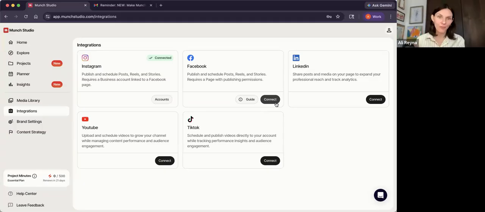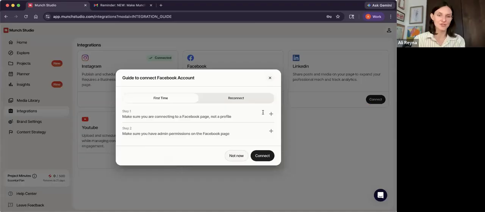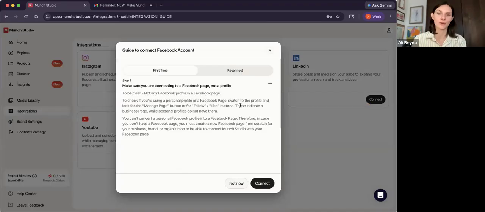Now, if at any point you run into any confusion or questions as you're taking a look at this, you're welcome to select the guide button here. This is going to give you step-by-step instructions and even videos that are going to be really helpful to you too.